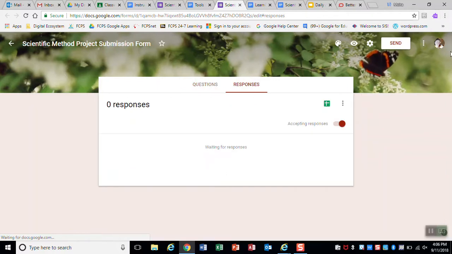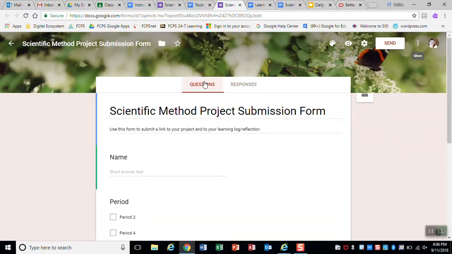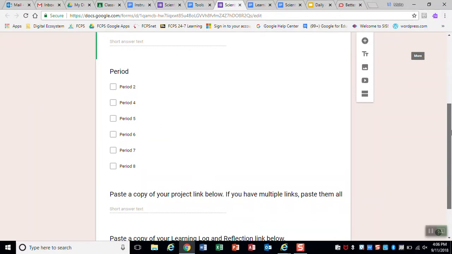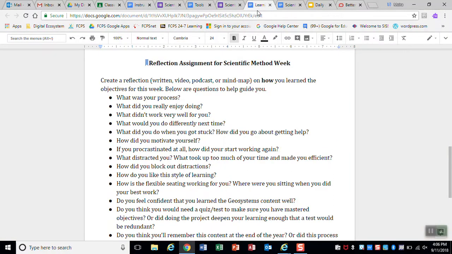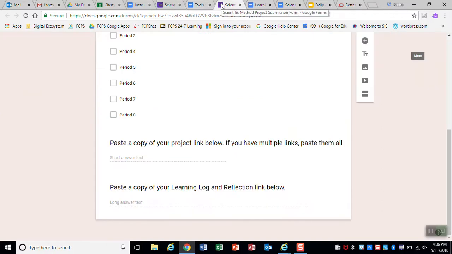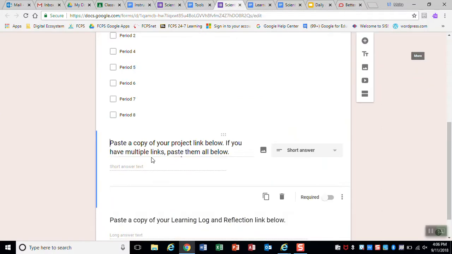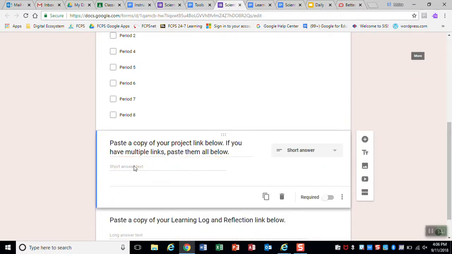So you're going to put your name, your period, and then you're going to put a link for your project. And by link, we mean like a URL. So you would highlight the URL, copy it by saying Control-C, and then bring it over to the form. And you put your cursor right where you want to paste it, right down there, and you would say Control-V. You want to do the same thing for your learning log and the reflection.